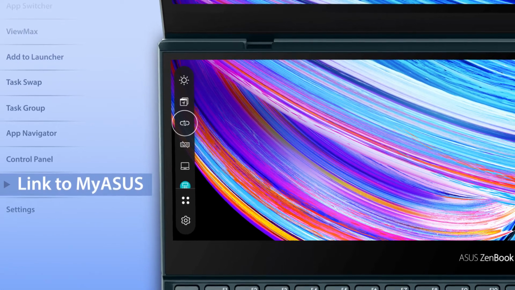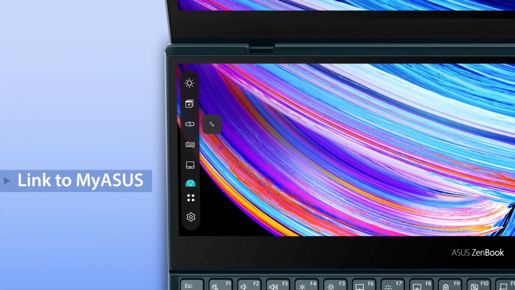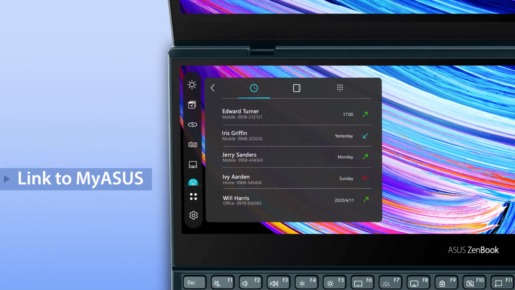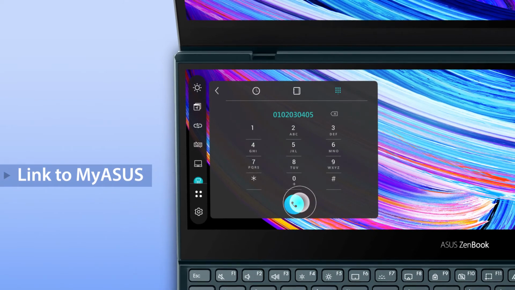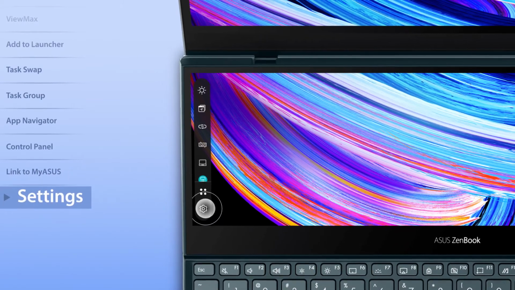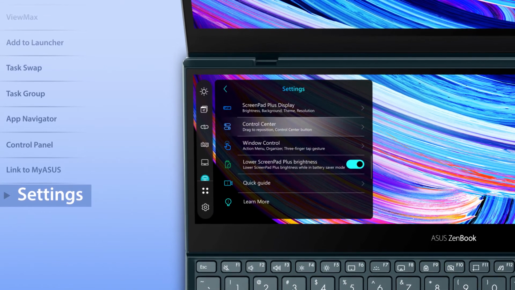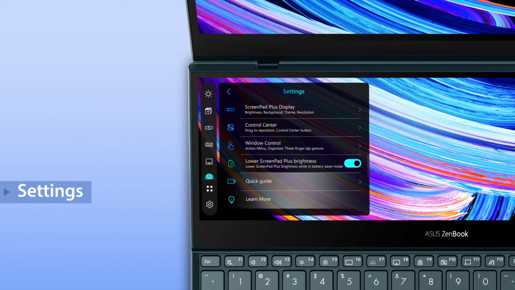We've integrated the Link to My ASUS feature into ScreenPad Plus, making it easy to make or receive phone calls on your laptop. You can also check your call history or use the keypad to dial. To discover more features, go to Settings to personalize the Control Center, Window Settings, and more. Or use the interactive Quick Guide to learn more.